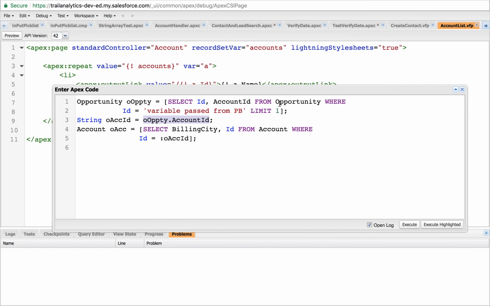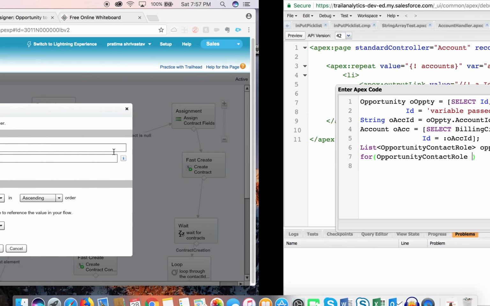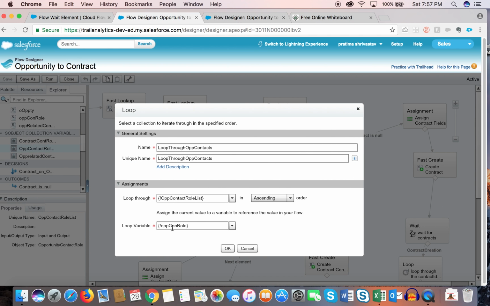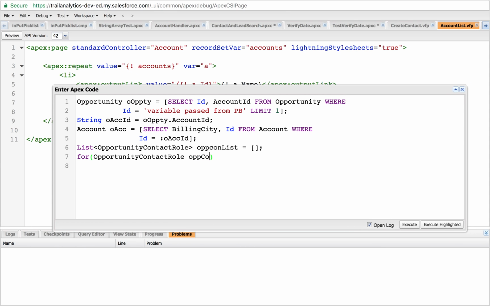What that means is, let's say you have a list of opportunity contact role, opcon list, something equal to, I'm not going to write the query here. I have a blog on this, and you can check it out there. But what this means is, we're going to say opportunity contact role, and the loop variable is basically opcon role right here. So you can just write opcon role.